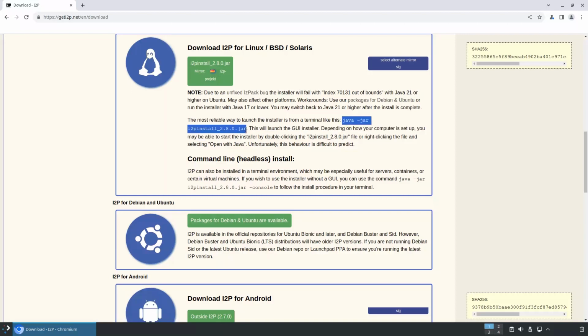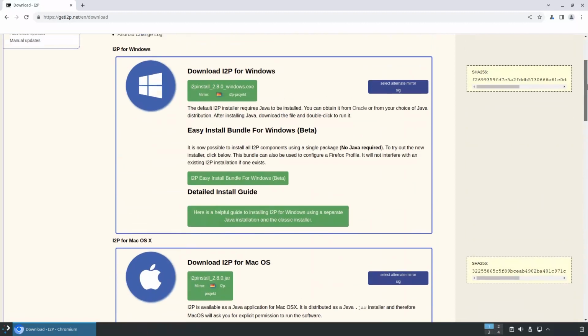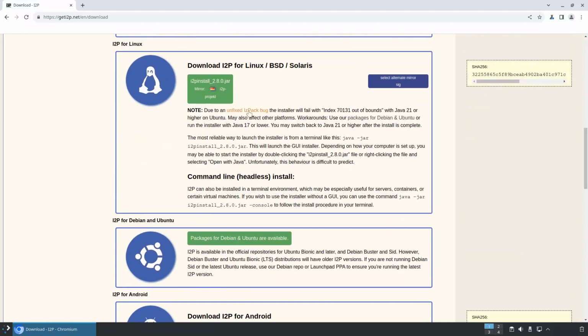Now you can make note of this line here, java -jar and then the file name. You can make note of this one. Look at that. That's the command we are going to run after we have downloaded this. Then there's the button to download. Again, make note of the operating system you are using. There are likely other operating systems you can choose from, available here.